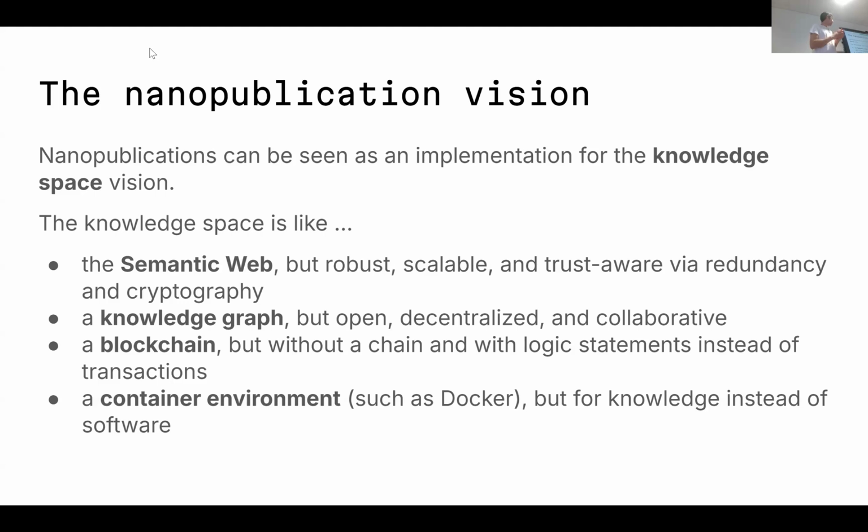nanopublications. You can see that's the knowledge base as a knowledge graph, but fully open, decentralized, collaborative, which knowledge graphs often are not in the way the term is often used. You can also see it like a blockchain a bit, but actually without the chain. So without all the restrictions that come from having a chain. And we don't have monetary transactions or any kind of smart contracts, but what our blocks are, are logic statements, pieces of knowledge.